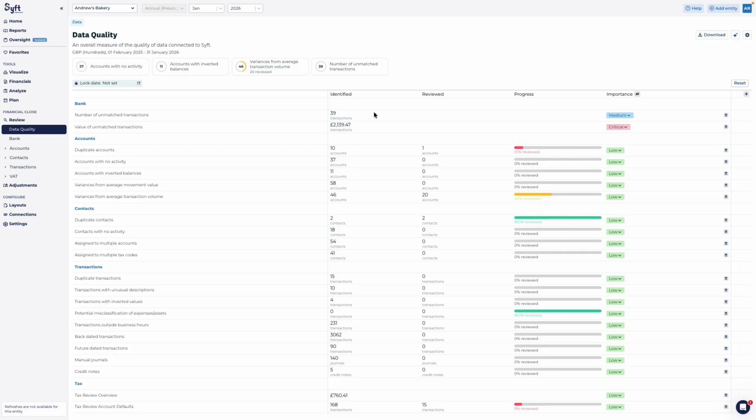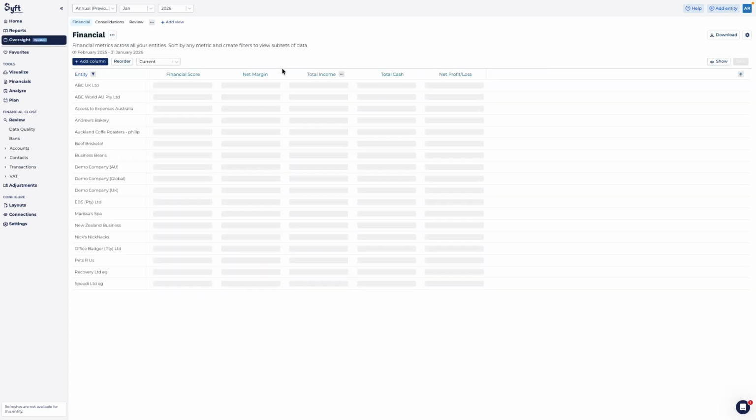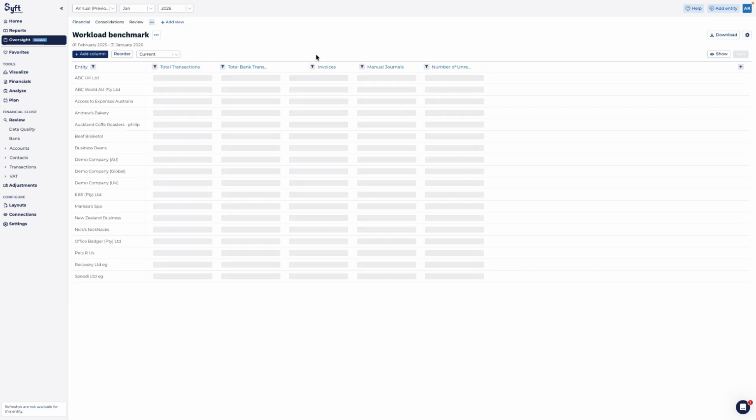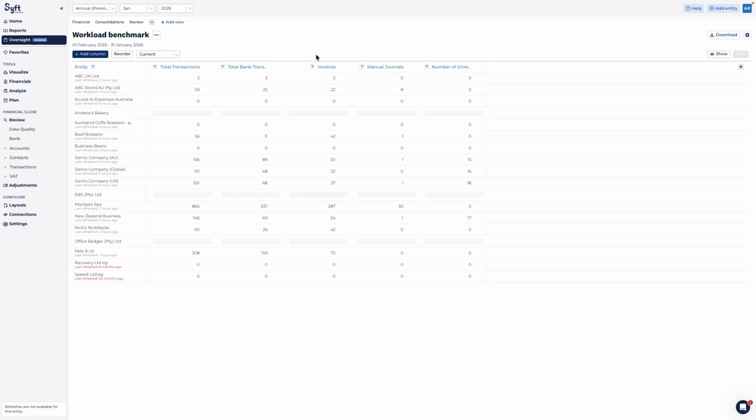The second question of how we correctly price for our services takes us up to the oversight section here in the top left-hand corner. What I've gone ahead and done is created a custom view that I've called the workload benchmark to help me identify my aggregate pricing across my client base. I've utilized the total transactions, total bank transactions, number of invoices, manual journals, and the number of unreconciled transactions to give me a better understanding of how much work goes into each of my client files.